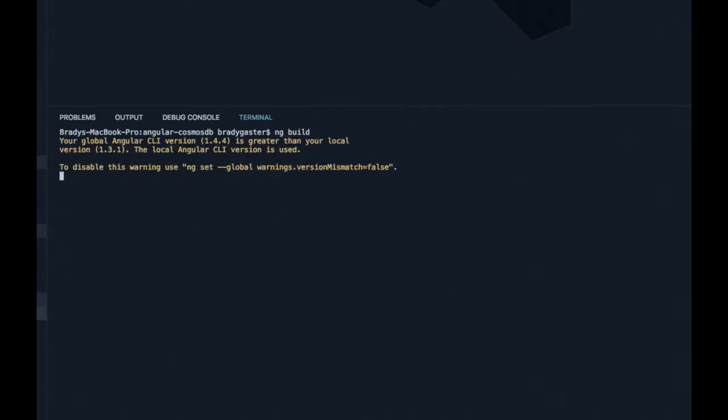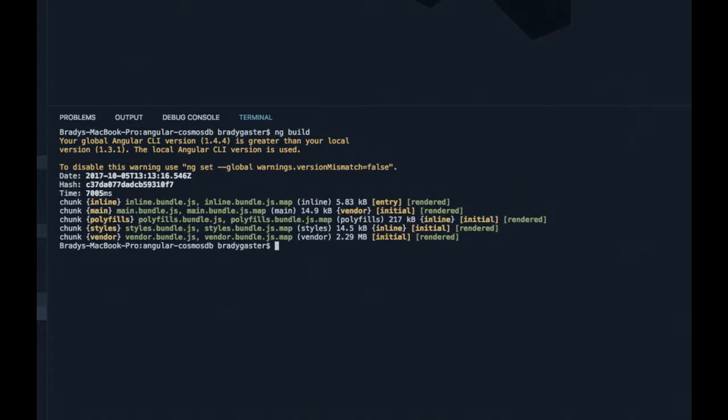I'll go ahead and do an ng build. What that will do is build all the stuff for me and drop it into a publish folder, for all intents and purposes. And then I would actually deploy only that publish folder. I wouldn't deploy all the source code.